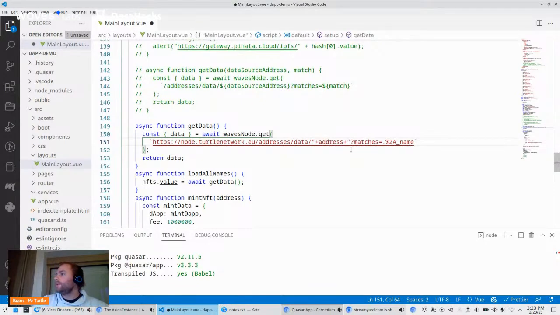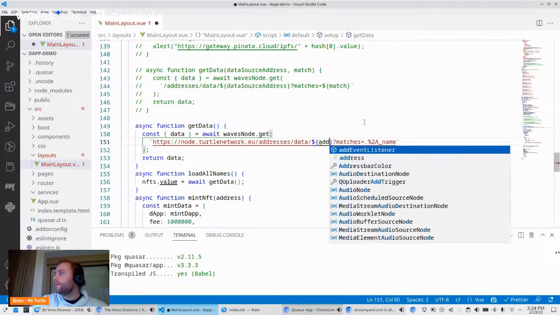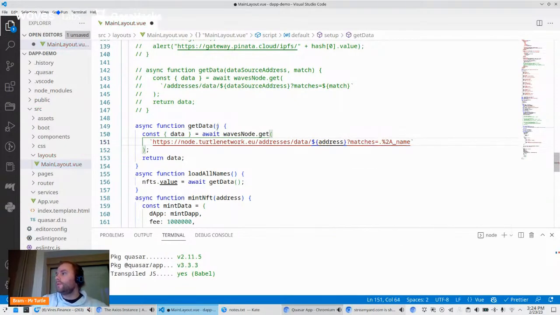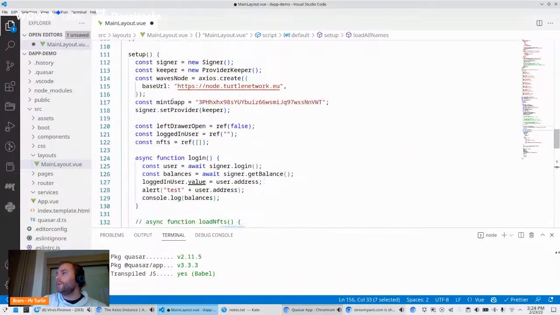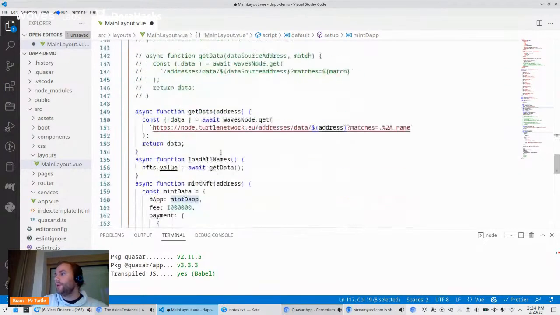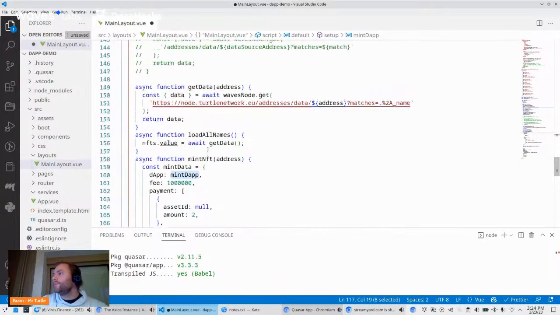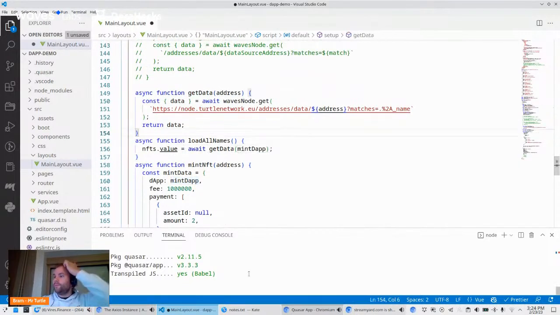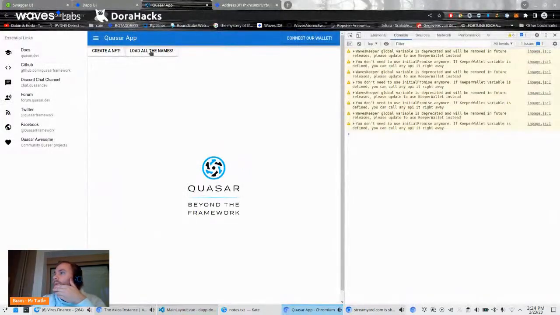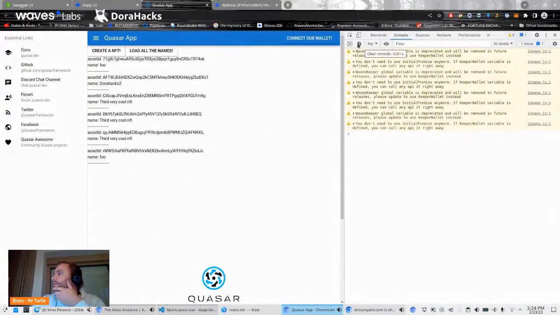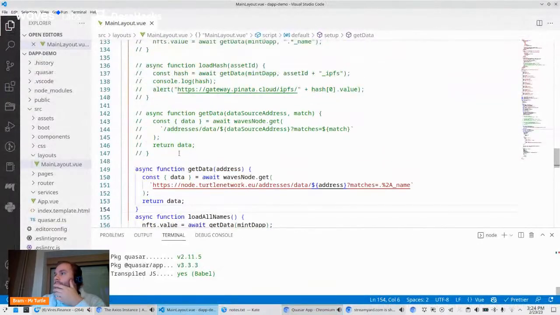So we say address. Oh, I need to use this dollar sign. Okay, and we need to get an address. So our get data function will also need to get an address, and that's our min.dop. We have this min.dop from our first session for the people that don't remember it. Let's see if we broke something again. No, still working very good, very smoothly.